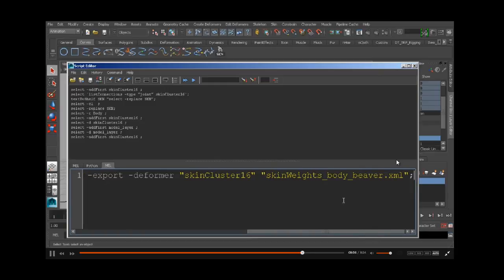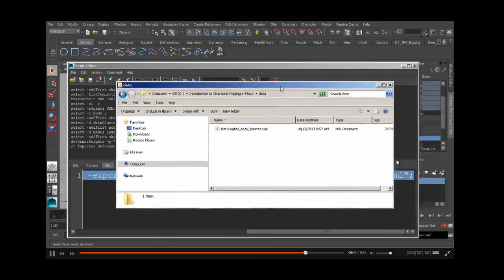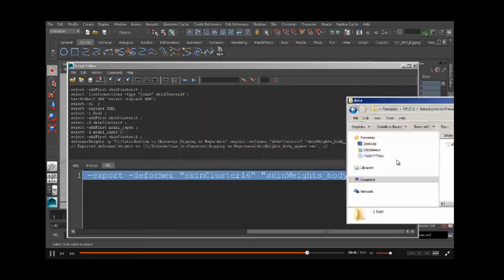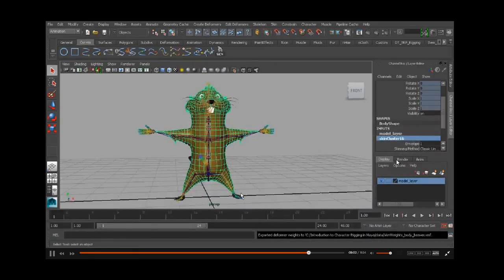So when we go ahead and highlight everything and hit enter on our number pad, notice our weights have been exported out, and take a look at our folder now. There's our file. Alright, sweet. So if we wanted to import them back in, it's actually very simple to do. Let's go ahead and do that to finish up this lesson.